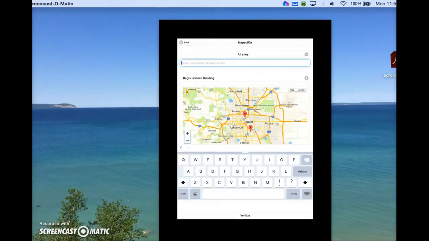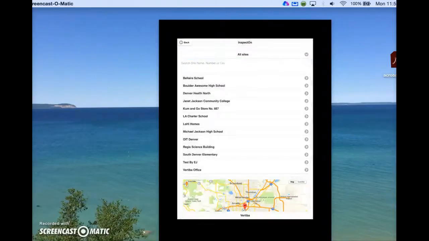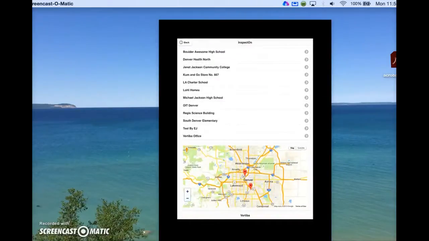We also have the ability to have some pre-configured list views, such as sites with my inspection. So I'm the inspector currently logged in, and this will display any sites that have inspections assigned to just me, as well as sites with any inspections that haven't been performed yet. And below we also have a map that maps out all of our site locations.